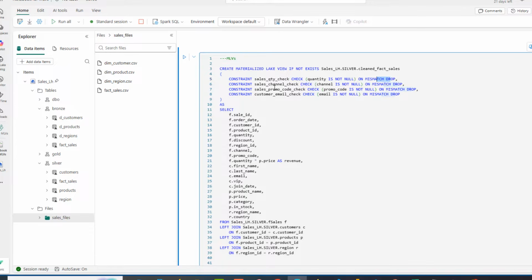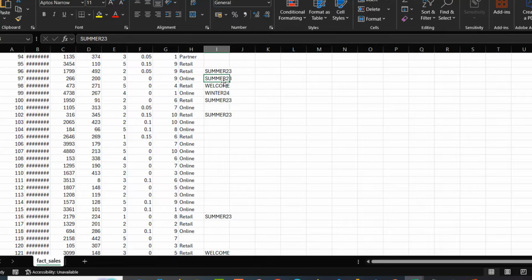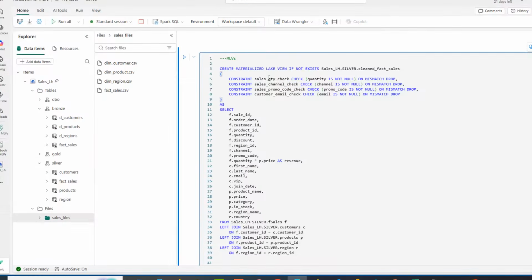And then we have the same thing for the promo code, similar to what I've just talked about here. I've got some blank cells, and then I've got this customer email address. So I'm checking if the email address column contains null. On violation of this constraint, those rows should be dropped. And that's the beautiful part of the materialized lake view in Lakehouse. Now, this can only be done in the MLV, not in the standard Delta table.